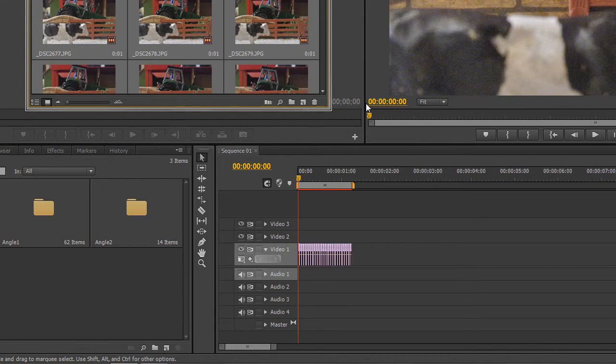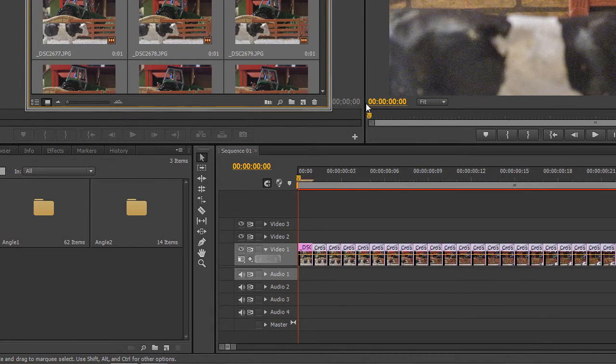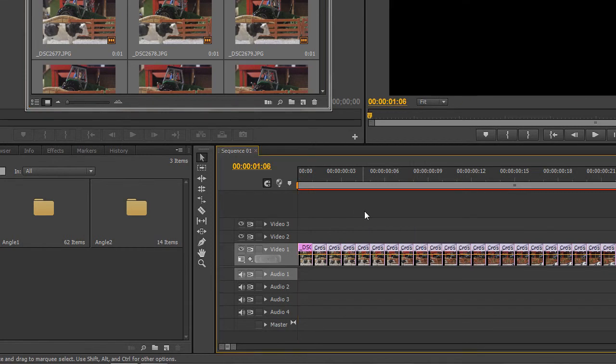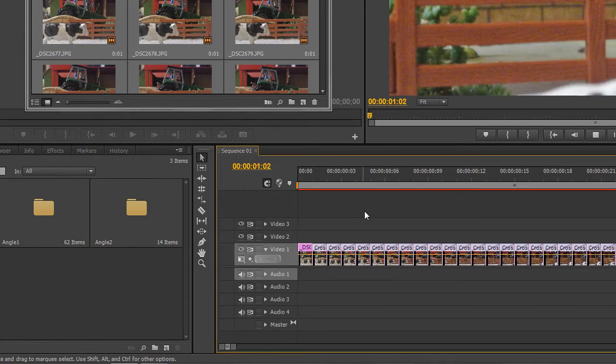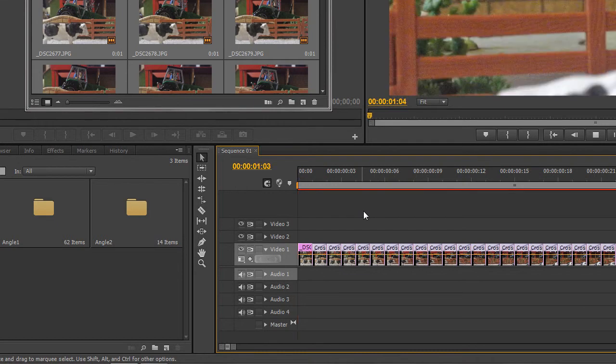To zoom in I can just press plus. So now I can see it's not a very long animation. I'm just going to press L to play through. That's very quick. J takes me backwards, L forwards. It's a little bit too fast.